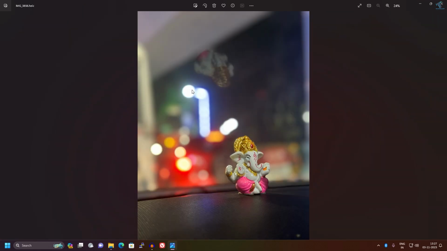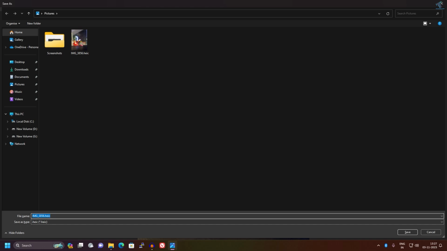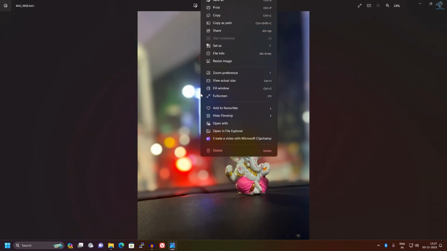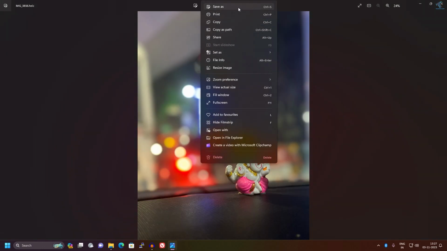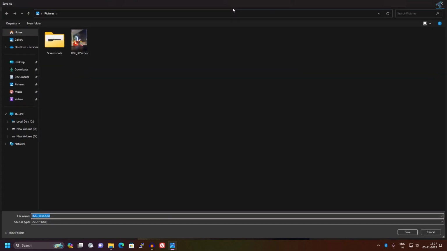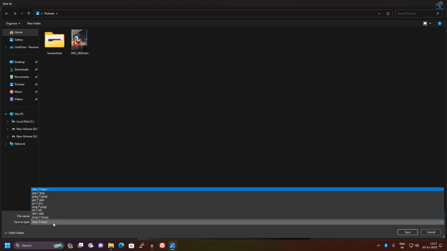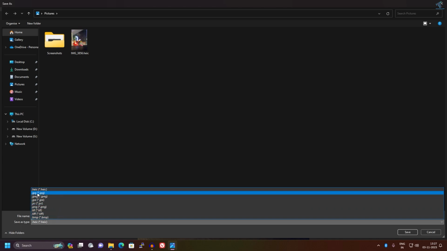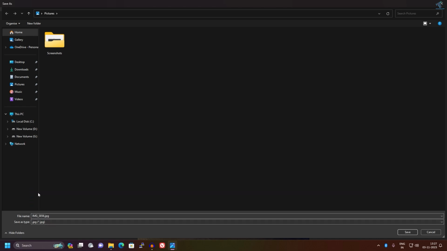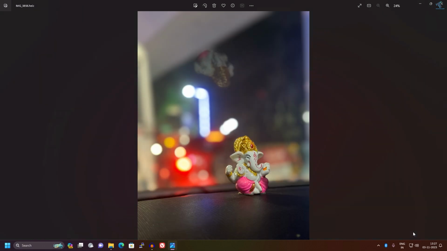After opening your image, you just need to press Ctrl and S together from your keyboard, or else you can right click and here you just need to click on save as. Now here, save as type, you just need to select here JPG or JPEG. You can choose any format. I will choose here JPG, and after that I will click on save.